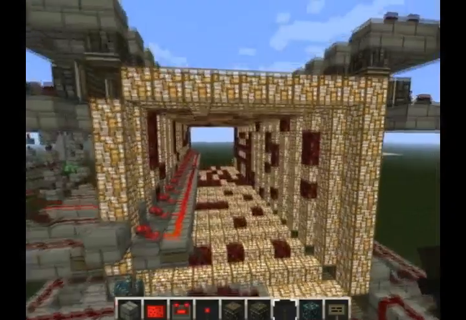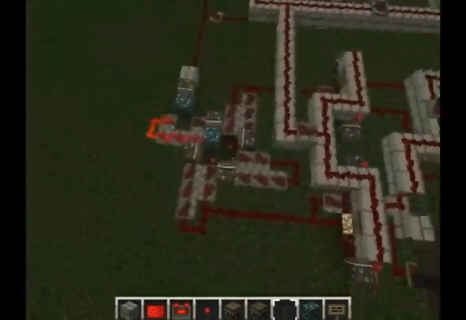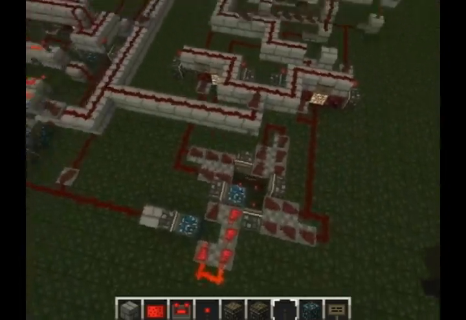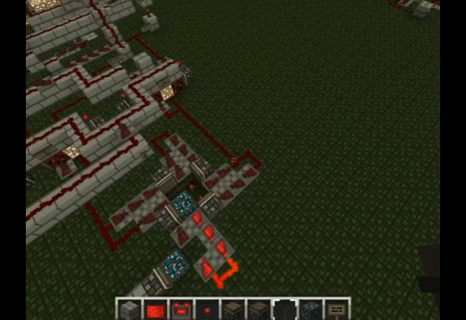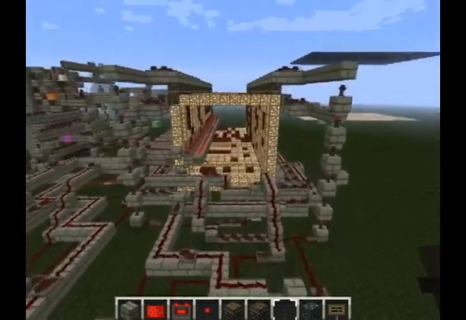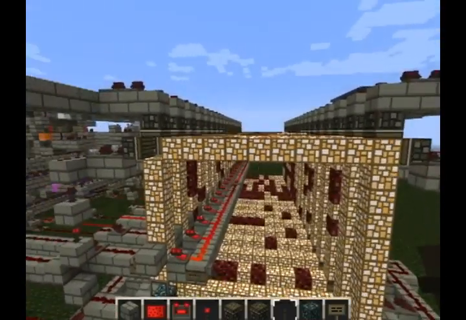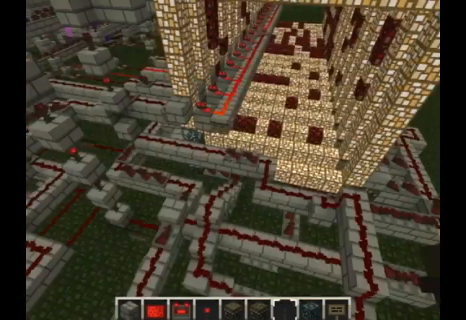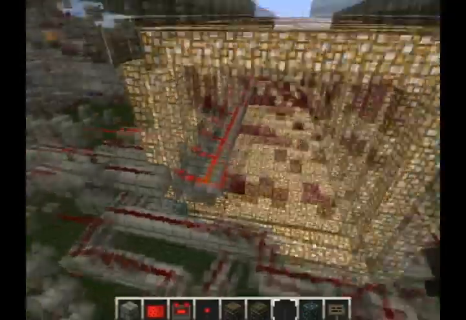So how does this move? Very simple. We have a clock here. This all runs off one clock. On either side of it, one side will activate the horizontal pistons, and the other side will activate the vertical pistons. So it will push these across and those across that way at the same time, and then those up and those down at the same time.